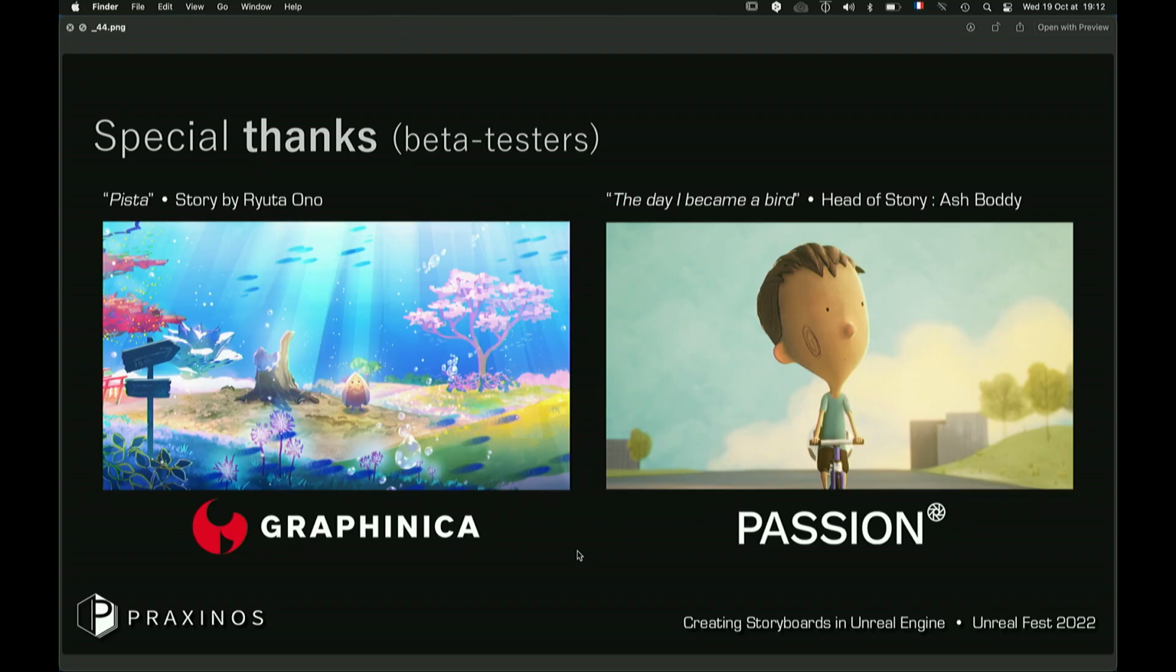I would like to give special thanks to specific beta testers, because we had a closed beta for EPOS, and among the different people we had two great companies who really put a lot of effort into testing a plugin that wasn't even stable at that moment. It's the Japanese company Graphinica for the short film Pista, and the English studio Passion Pictures for The Day I Became a Bird. These short films are still being made, so keep an eye on them. I'm sure they will be absolutely wonderful.